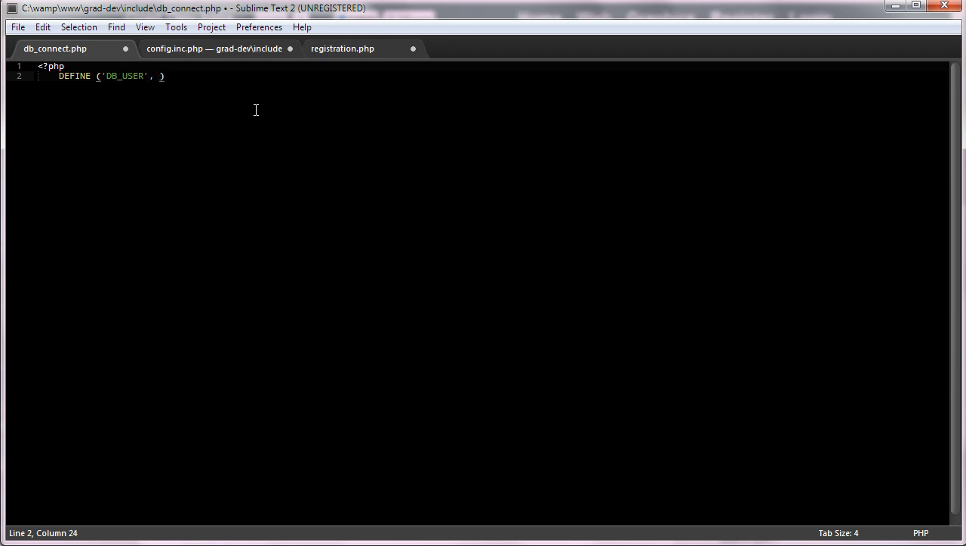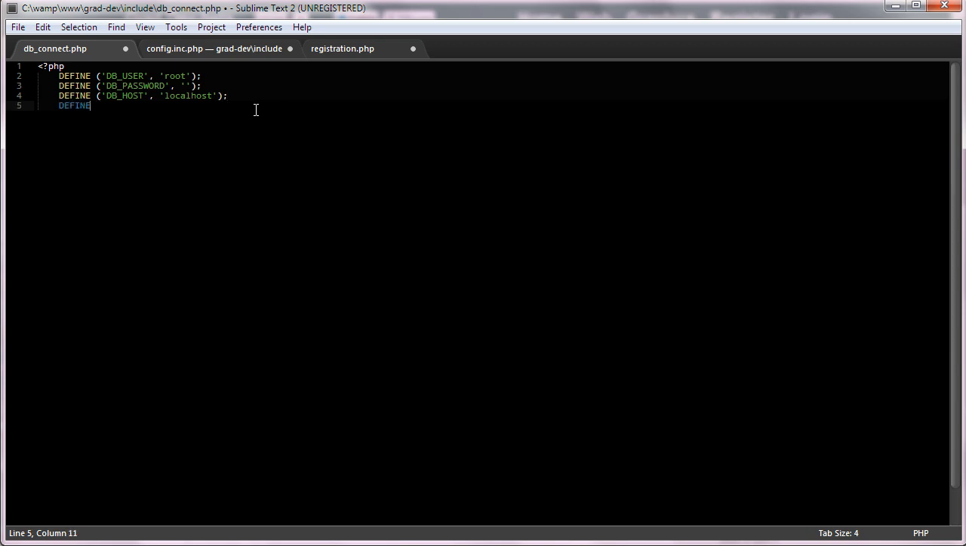So we're just going to connect to the user, which we'll set to root as we're on the localhost. We're going to set a password, so the database password. In this case we don't have one. Then we're going to define the database host. In this case it's just the localhost. And then we'll define the database name.